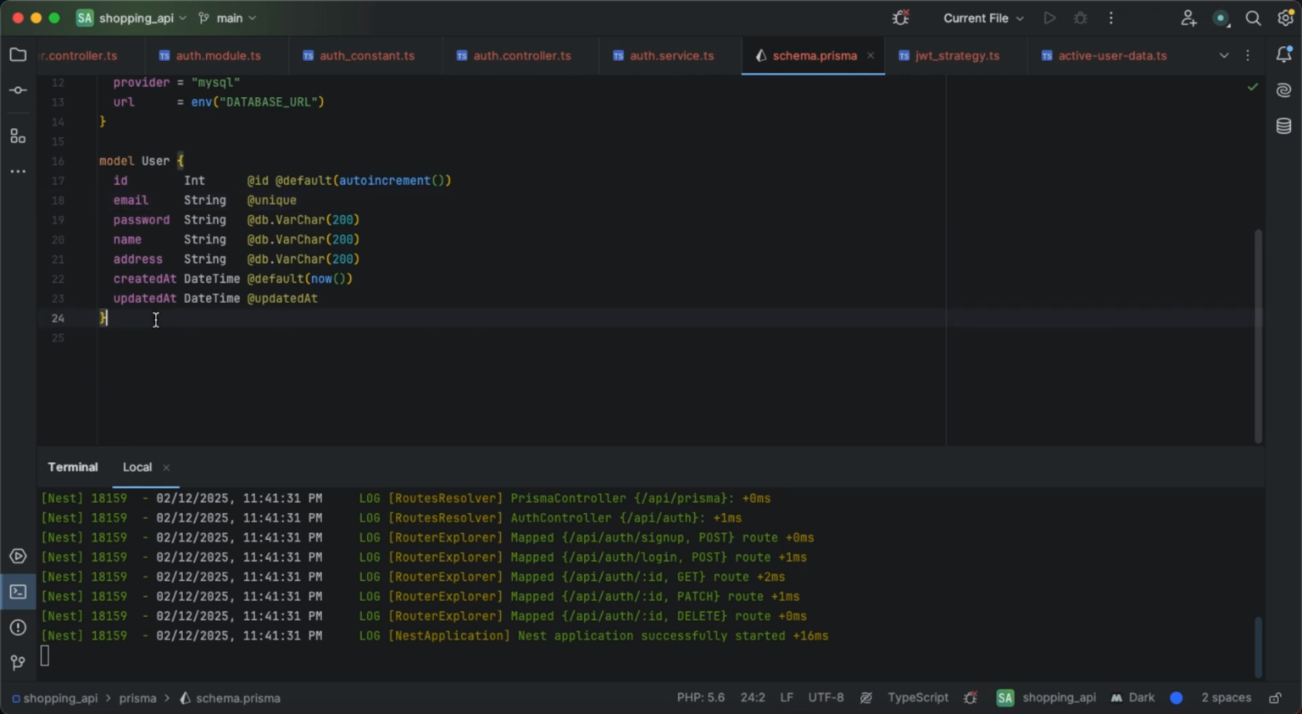Let's continue to order section and product section. So we need to understand what will be the schema for product. Okay, so quickly, product will have a couple of things: name, price, description, stock, meaning when you insert a new product, you will add the stock, maybe 20 products. And also product must belong to a category.